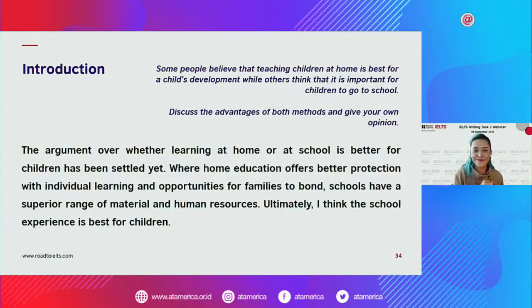Learning at school? Yes. We know that from the last sentence: ultimately, I think the school experience is best for children. Related to what I said earlier, the argument over whether learning at home or at school is better for children has been settled from the writer's point of view, where home education offers better protection with individual learning and opportunities for families to bond. Schools have a superior range of material and human resources.